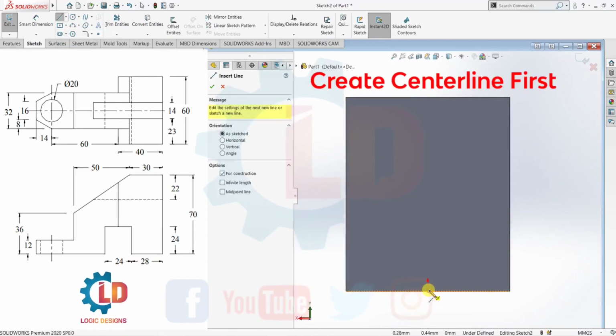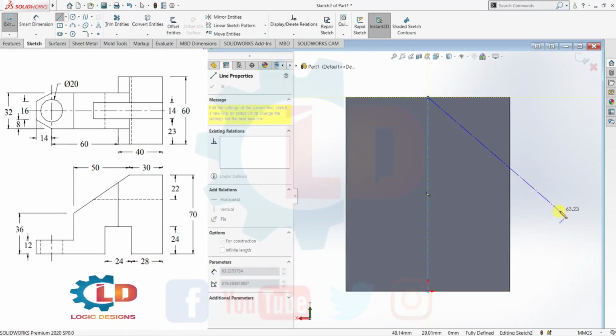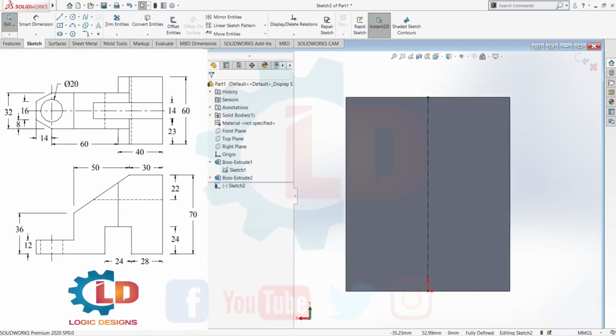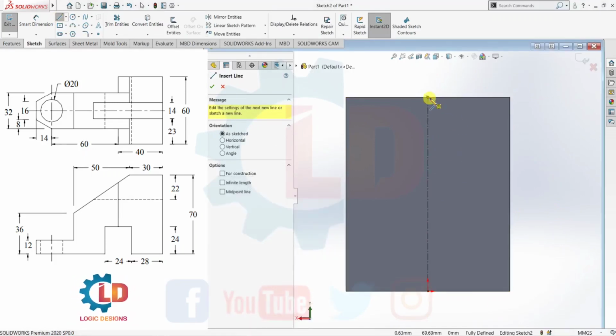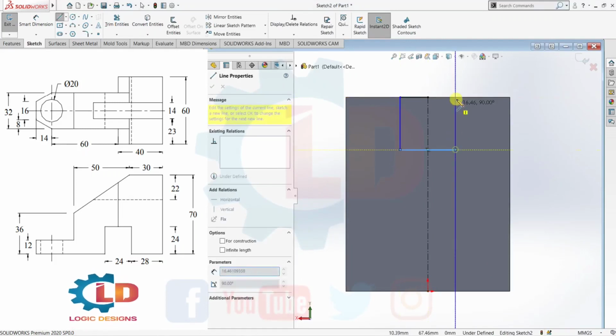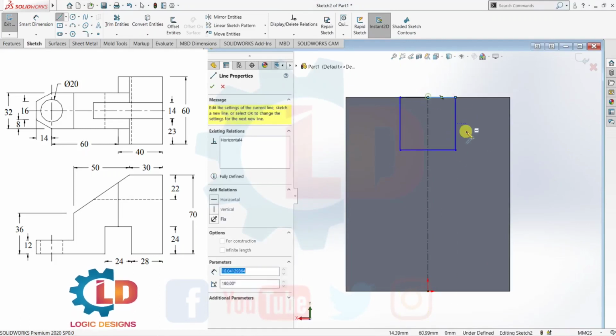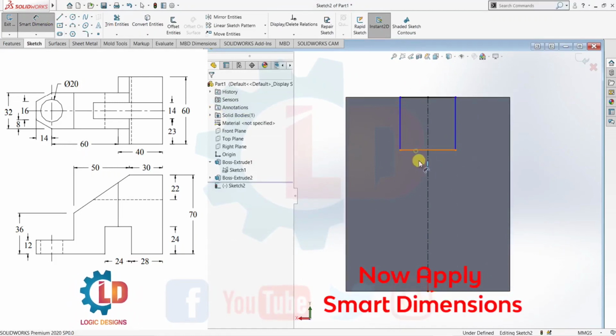Always create a center line. Here I am selecting line and creating one center line. Now the center line is created. Now go to the line and create this slot. Create random lines first and then apply smart dimensions.